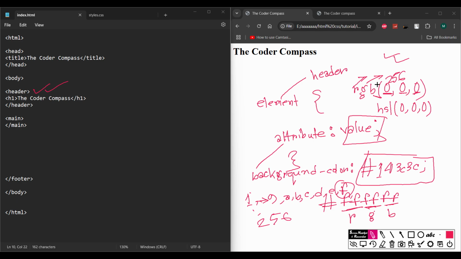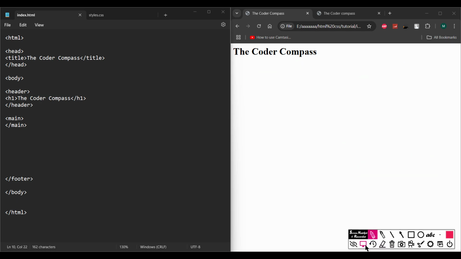If you have a unique problem, you should check the color wheel. Search color wheel in Google, and you will get all the answers for the color code. Okay, let's go back to our topic.